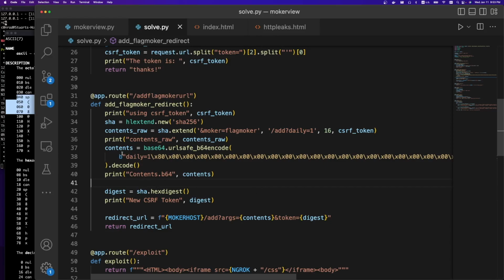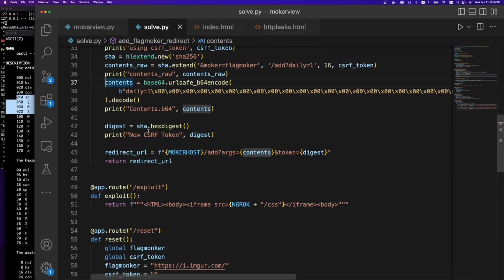The contents are a little bit different, so I just do a manual decode right here. But this is what the new website URL contents will be. We base64 this because there's an args parameter. It's not that exciting. And then we construct this redirect URL, which has our arguments. So this is the add daily1 mocker equals flag mocker with a bunch of stuff in the middle. Thankfully, that is accepted by Flask on the other side. Is it Flask? Yeah, I mean, it's this mokerview server, so it's accepted by Flask, and the token, which is our new CSRF token.